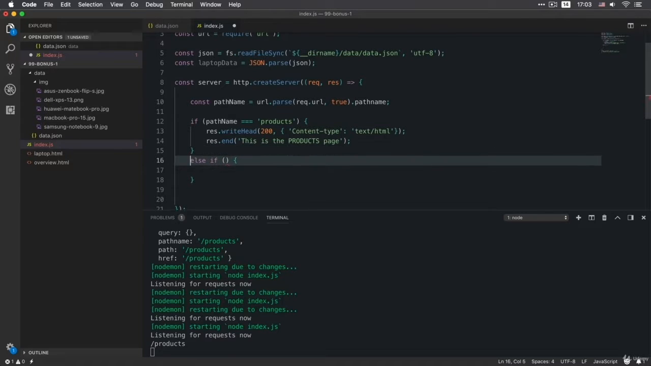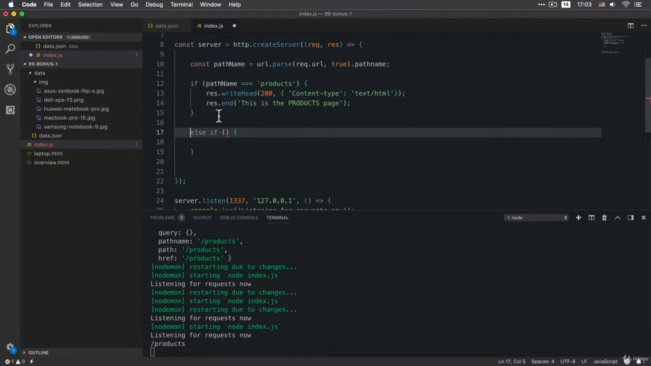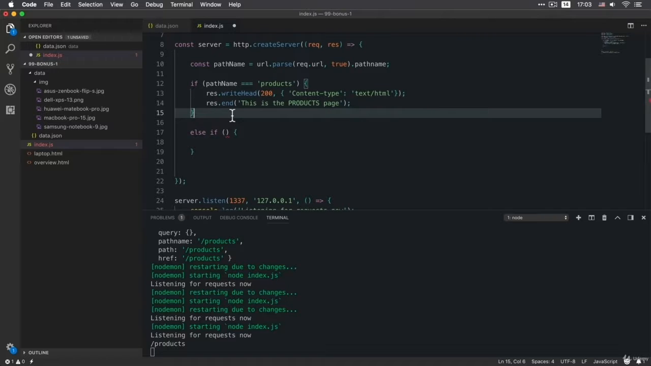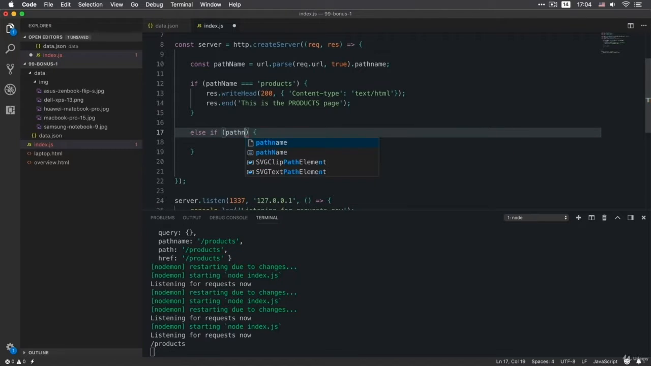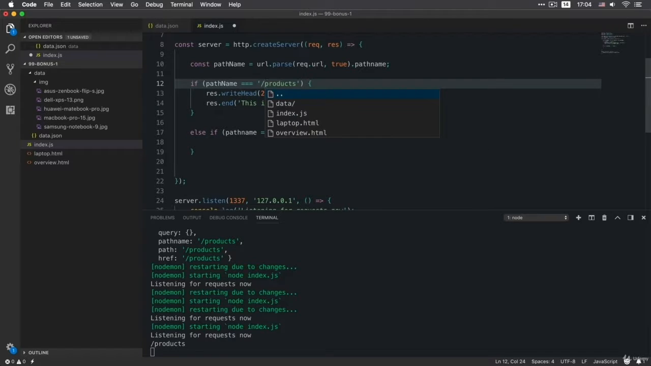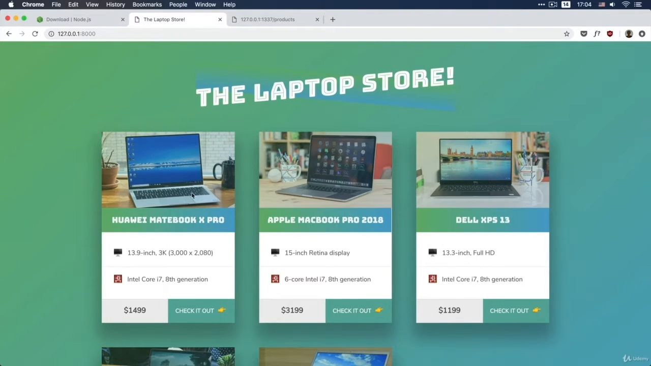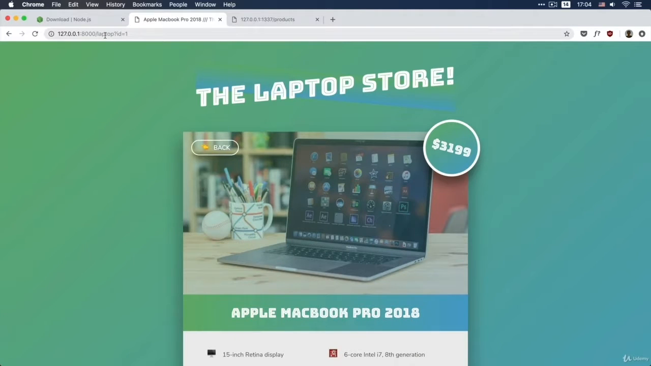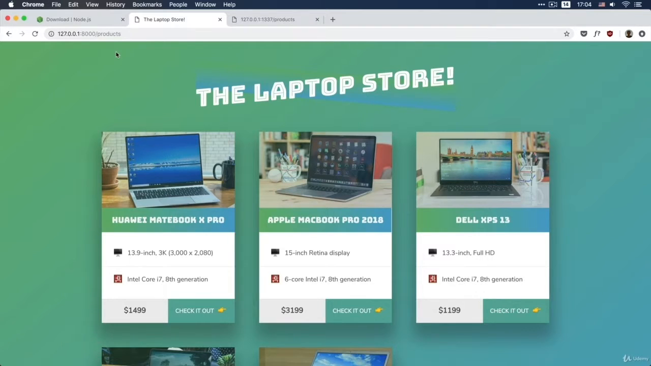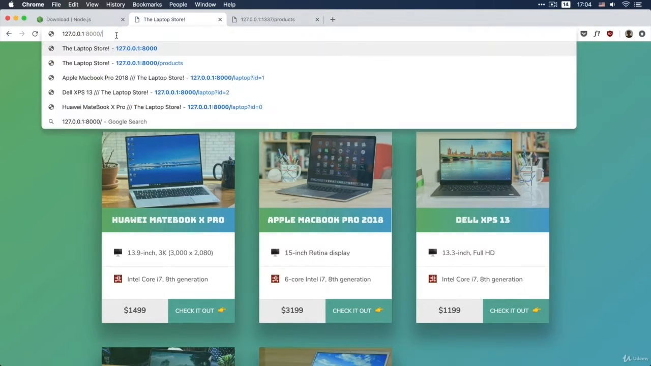Else if, and let's give us some more space here. We can do it like this, it doesn't have to be right here after the first if. So we can say if the path name is equal to laptop, and here I forgot the slash. It always has the slash in the path name. So this one is for product and this one is for laptop. We have laptop, and we're going to take care of that part in a second. And we have products, and then we also have the products when there's nothing.